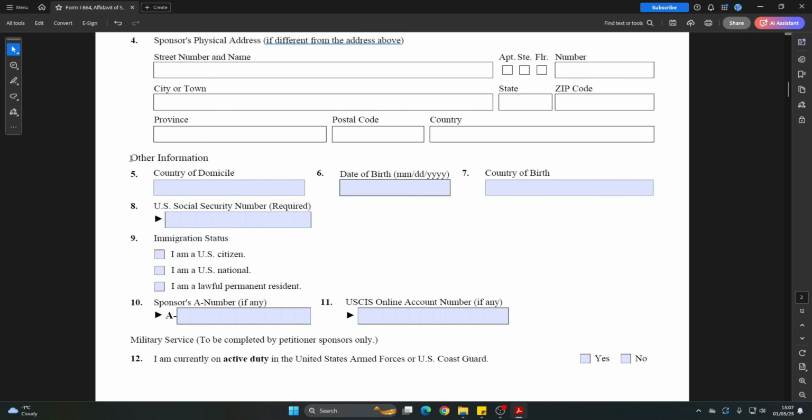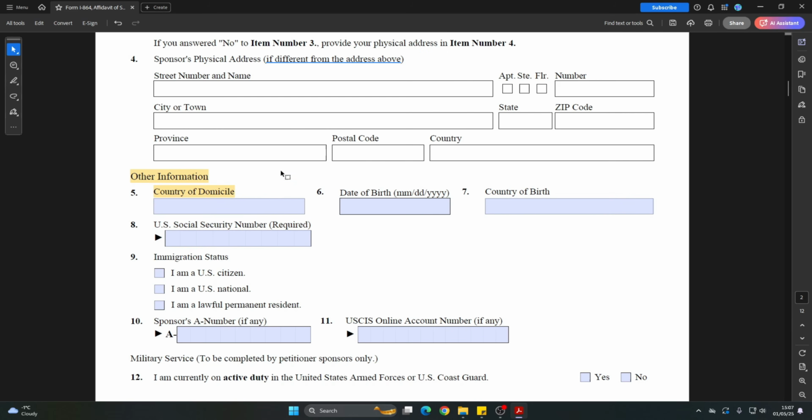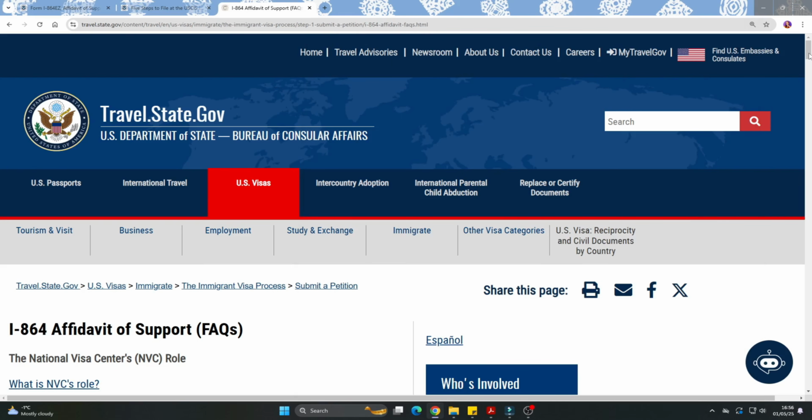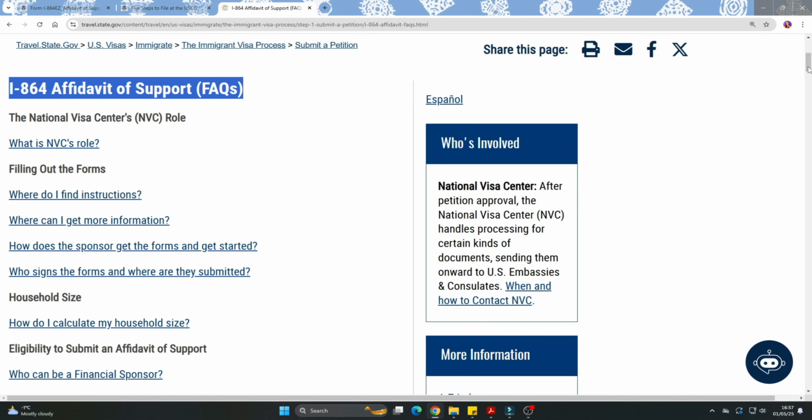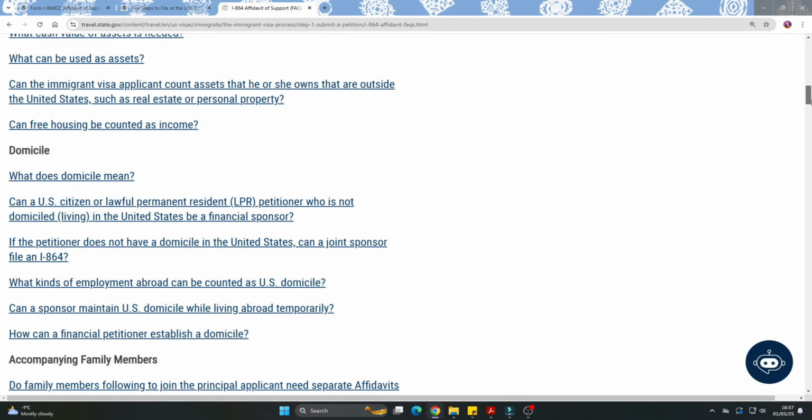Moving on, provide your country of domicile. So country of domicile for sponsors must be United States, because if you're not domiciled in the United States, you're not eligible to be a sponsor, and you will need to provide proof of your domicile.